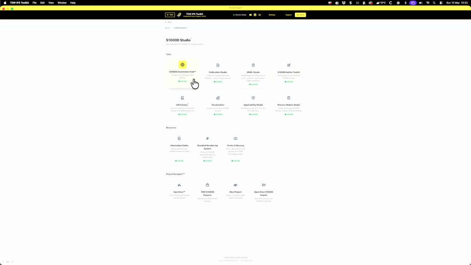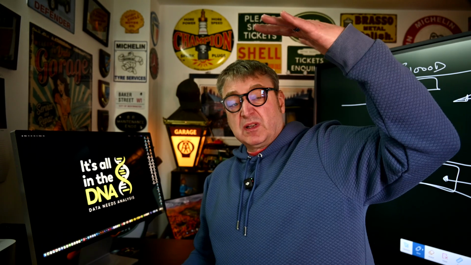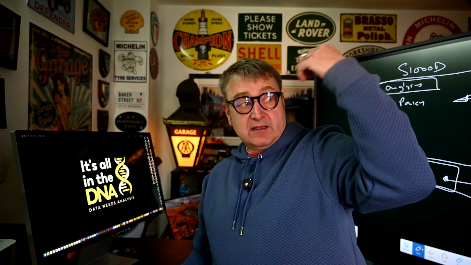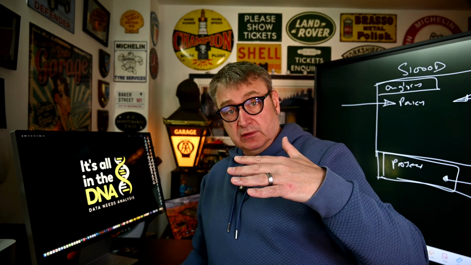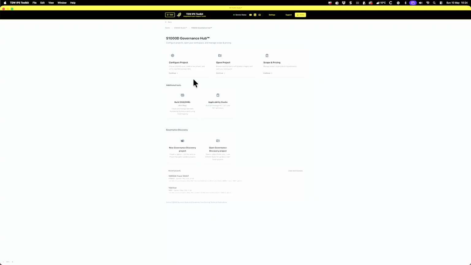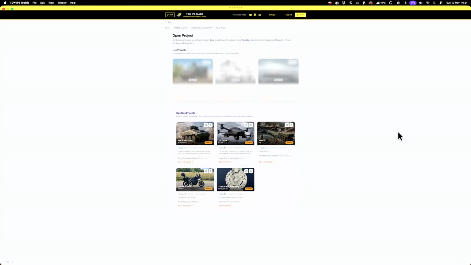So this is what I'll look at today: the S1000D Governance Layer. So now we've gone from kind of global governance, that quick image that I just drew for you, down into the project level governance. Okay, so I'm just going to open a project.